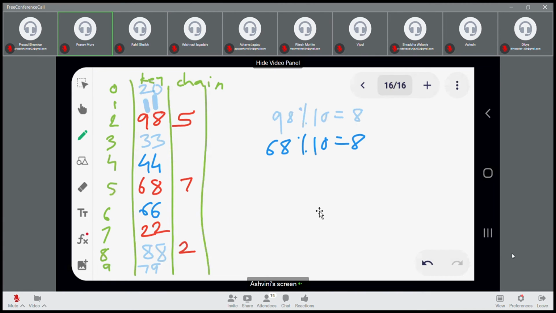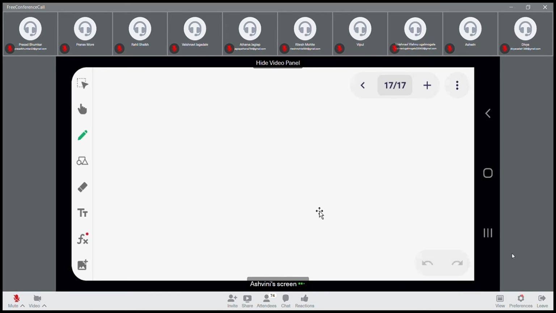And all the remaining fields in the chain table, I need to write -1. It indicates these values are empty. Got this? So this is the hash table for chaining without replacement. Got it? Is it clear? Yes, ma'am. Okay. Next is chaining with replacement. Now let's see chaining with replacement.